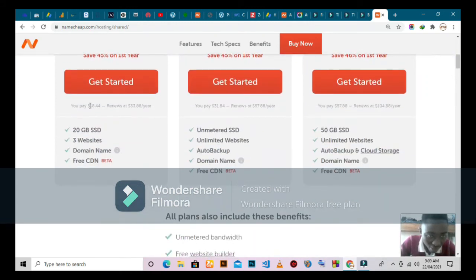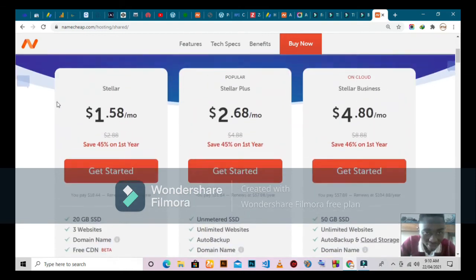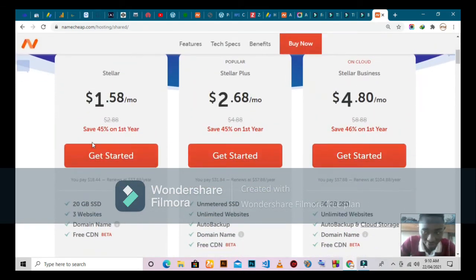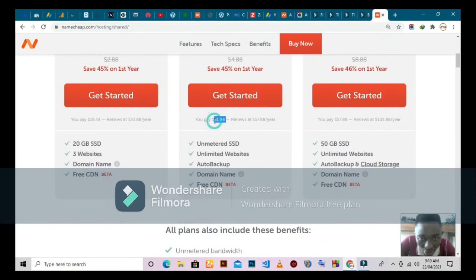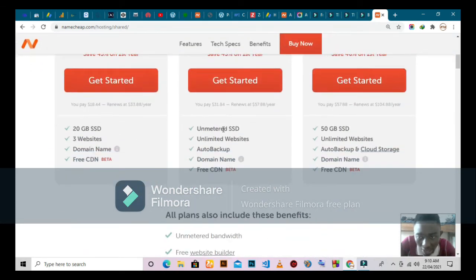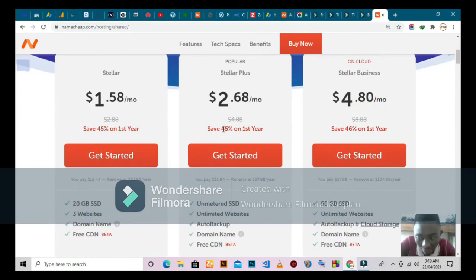So for 1 year you're going to be paying $18.44 for 1 whole year of this shared hosting service that they are offering you. And they have Stellar Plus, that one is $2.68 per month, and that one you're going to be paying $31.84 for a whole year. So these are all shared hosting services.